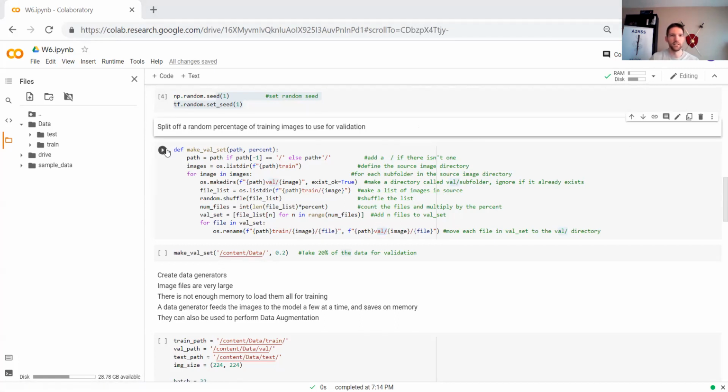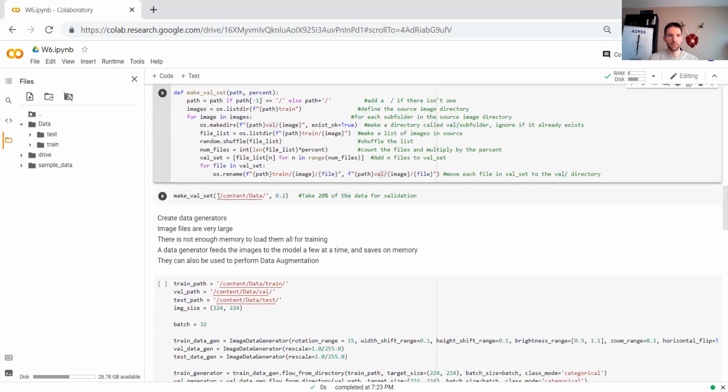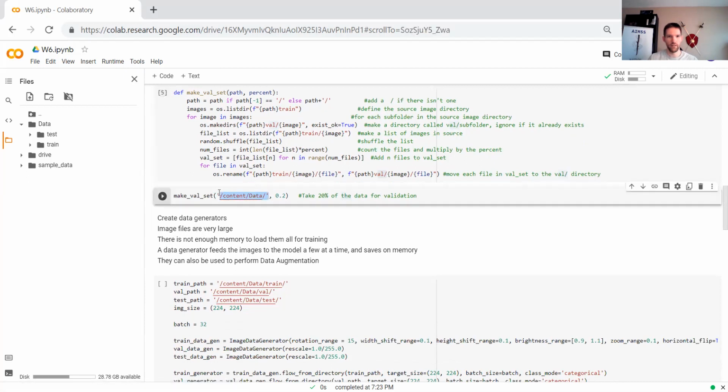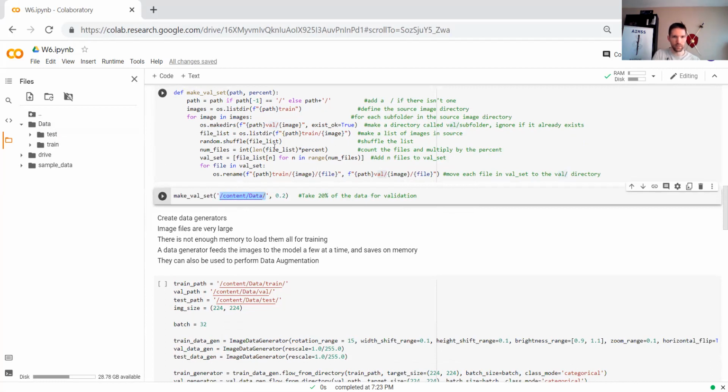Completely made sense. Good. Okay, so this defines our function. We run that, and now this is actually using the function. So make val set, make val set. Now we're giving it our path, and our path is this content slash data. If you're not sure what the path is, you can always copy path and paste it. And when you copy it, it doesn't include the slash, but that's okay.